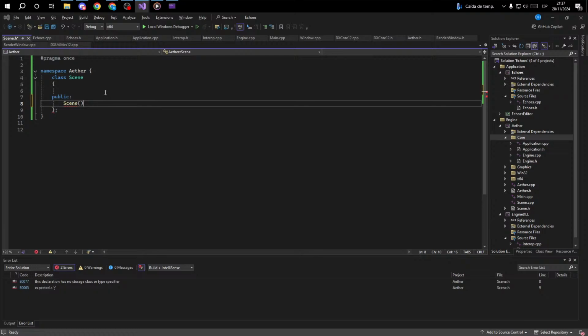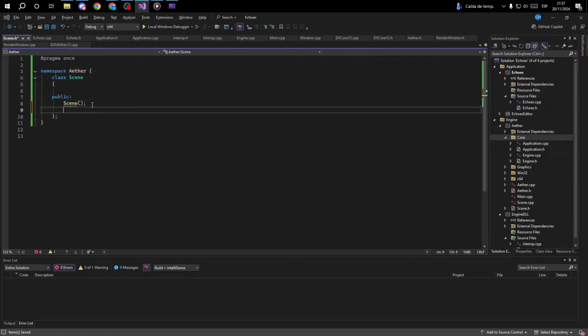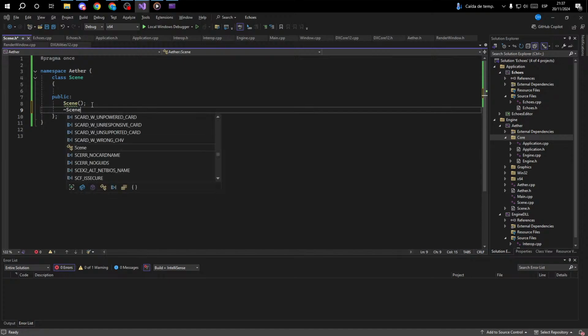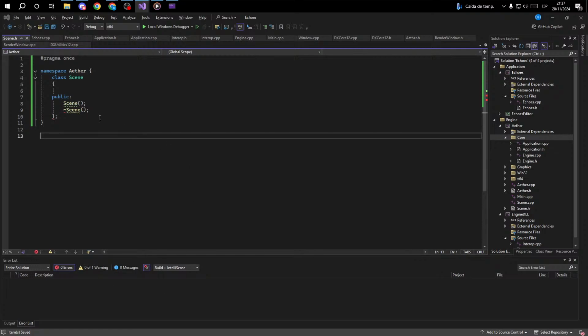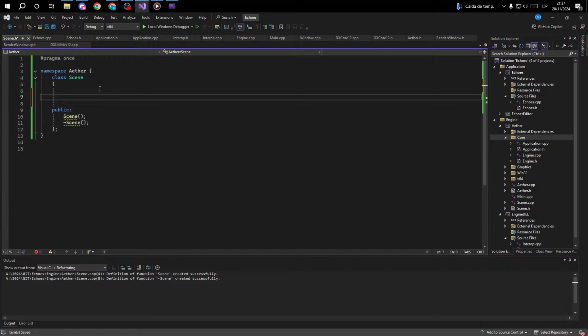So we want our scene class, that's fine. What's wrong with that? There's nothing wrong with that. Let's put a destructor in here as well. Let's just create those. And I think the only thing I'm going to do for right this moment in time is I'm going to put a name in here. That's what I want to do.